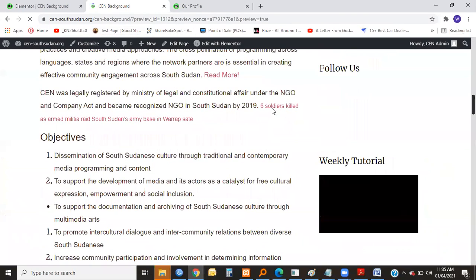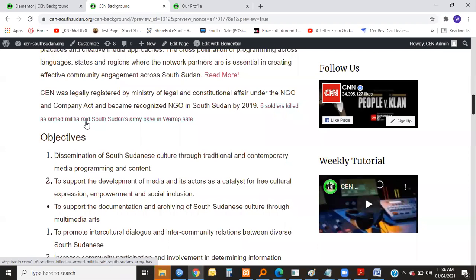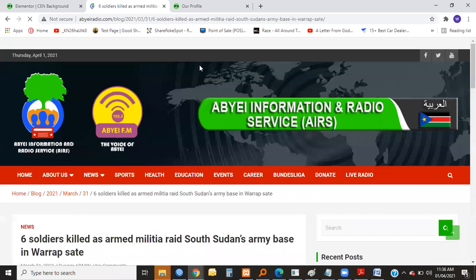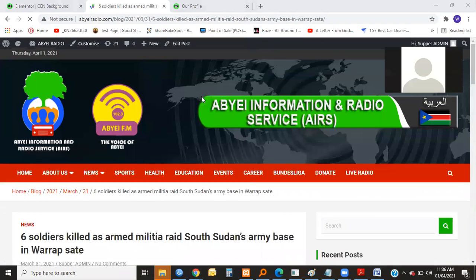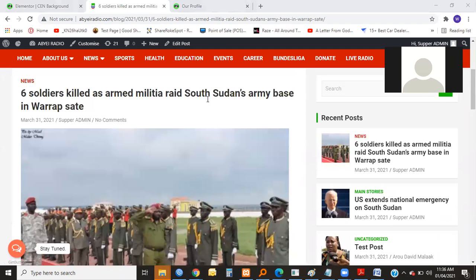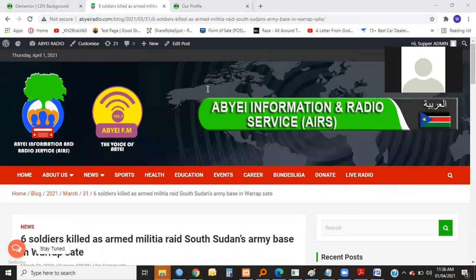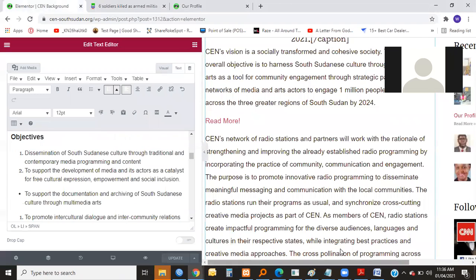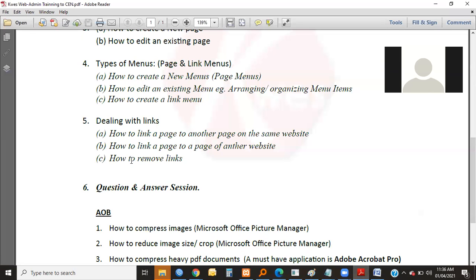Hope you can see. 6 soldiers killed as armed militia raids South Sudanese army base in Warab. Let's click it and see what happens. Here it is, already taking us to our new page. I mean, the site, to the post of another website. It's clear. Yeah. So our next step is how to remove links.